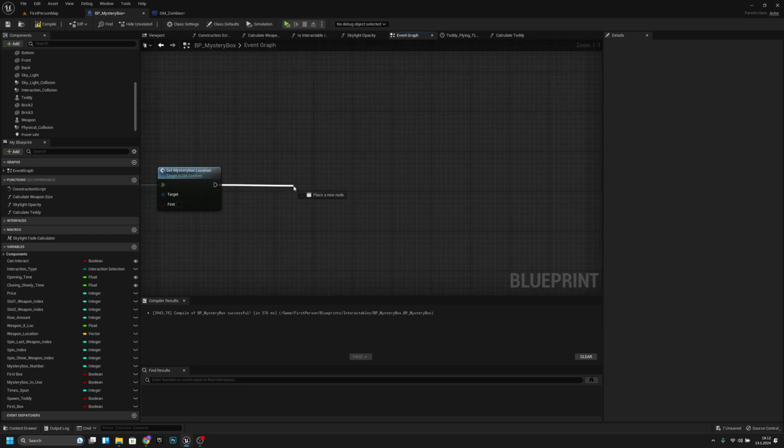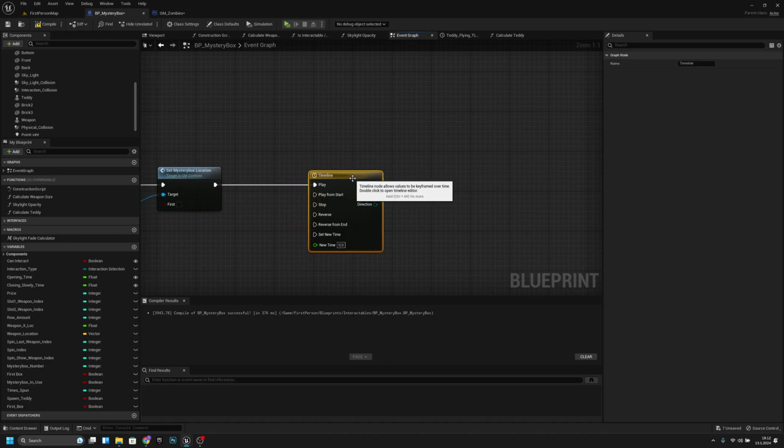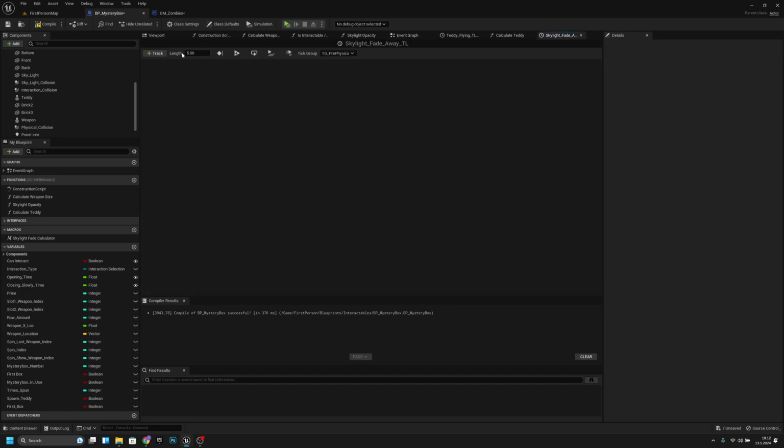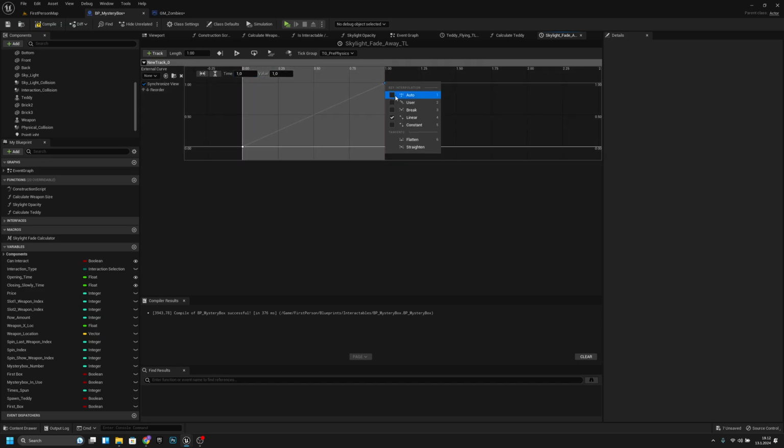create a little timeline. Let's call this like skylight fade away TL or something like that. Now let's connect it to play from start, and let's just make it length 1, add float, add key 0, 0, and 1, 1. Now let's add some smoothing, compile, save, and we can close this.